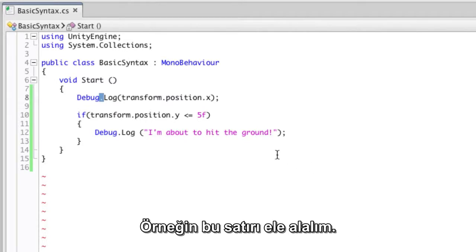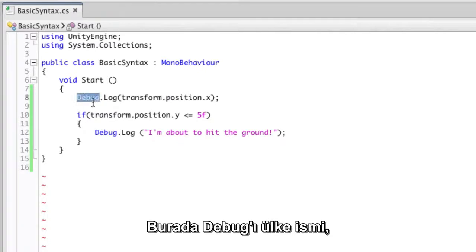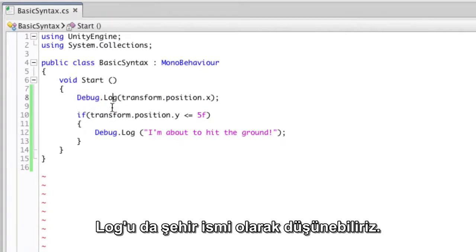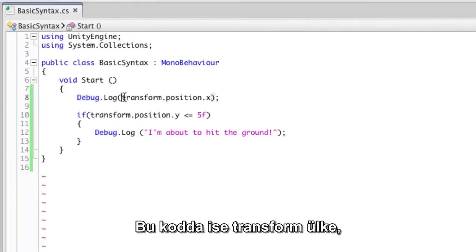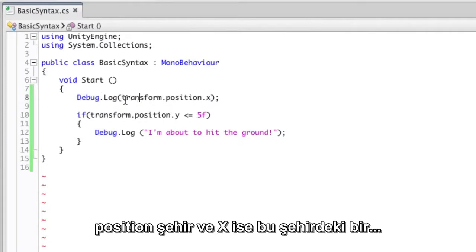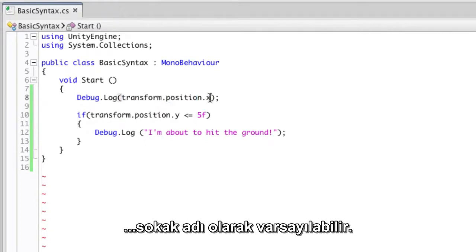For example, consider this line of code. Here we could consider debug, the country, and log, the city. We're drilling down into things that are within debug, log being one of those elements. Then, for example, in this part of the code, transform is the country, position is the city, and x is the street we're trying to locate.